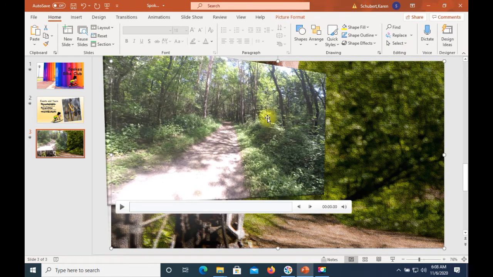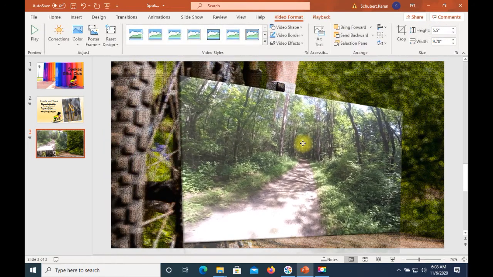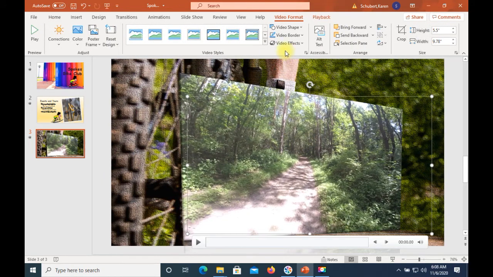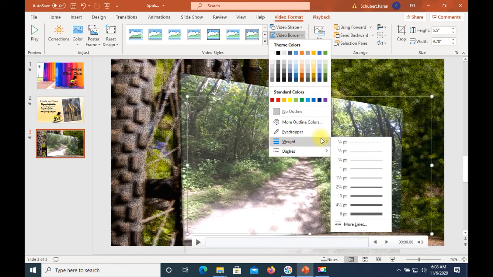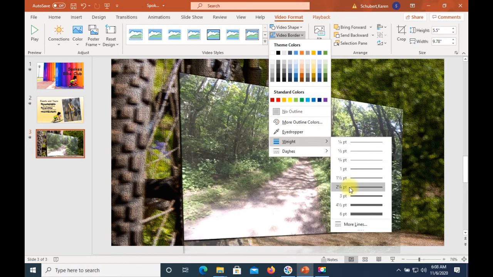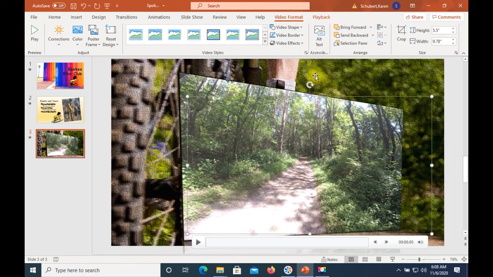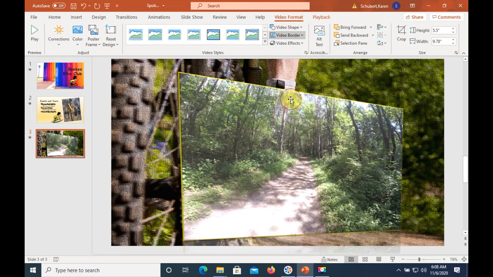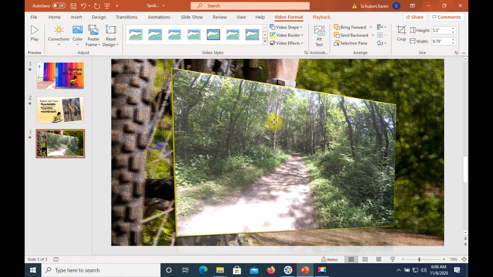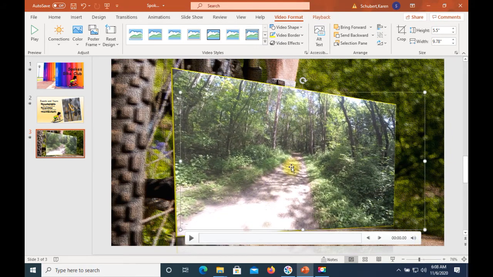So when finished, drag it to the center, click on it again and stay in the video format tab, and select the video border tool right here and increase the weight to 2¼. Click on the video border a second time and apply a yellow color to the border. This concludes the formatting of the video in slide 3.